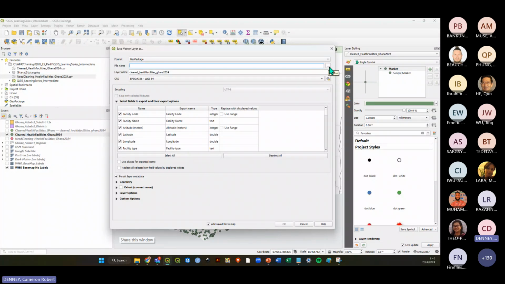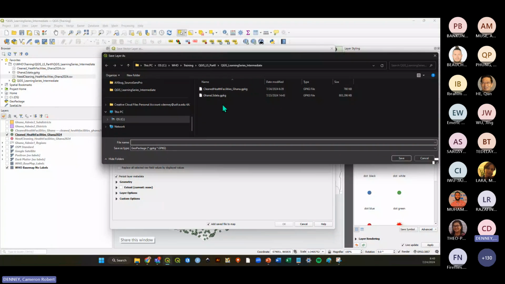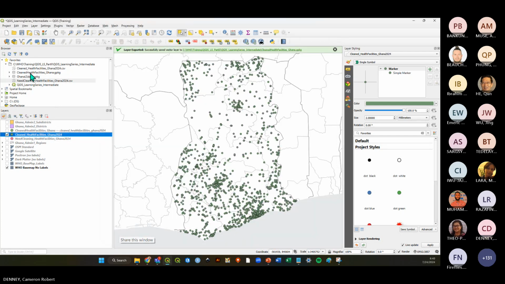I click this 3 dots button and go to the folder that has today's data. Let's give it a name, Clean Health Facilities, something like that. And then OK. Once you export this, you should see either in the File Explorer or on your browser panel here that you have a new geo package of this Cleaned Health Facilities.